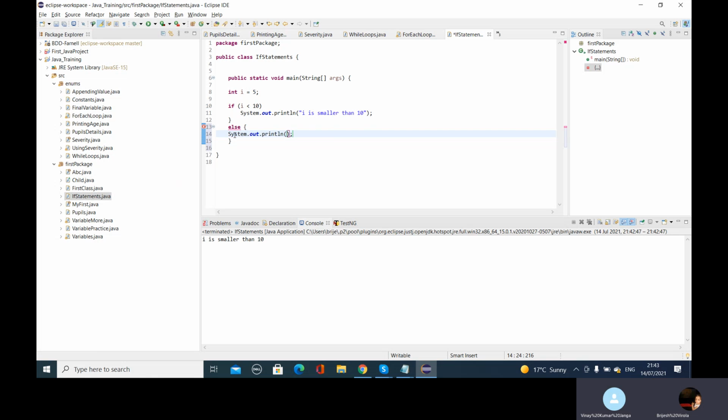If I is greater than this, then these things happen. So you say I is greater than 10. Yes. Syntax error on token else. Delete this token. Okay, just remove this statement then directly.